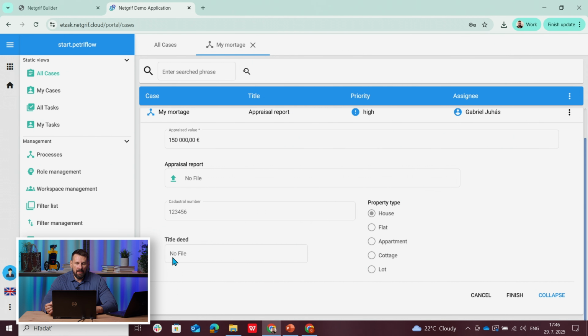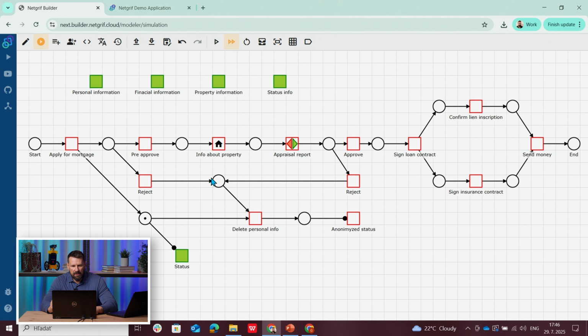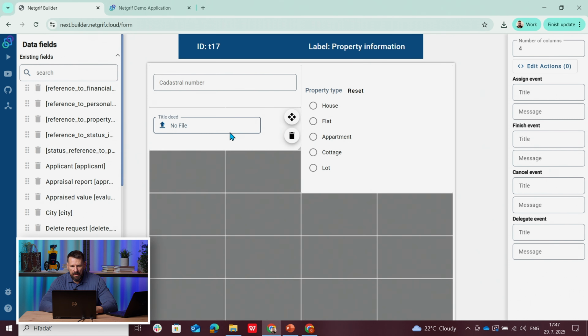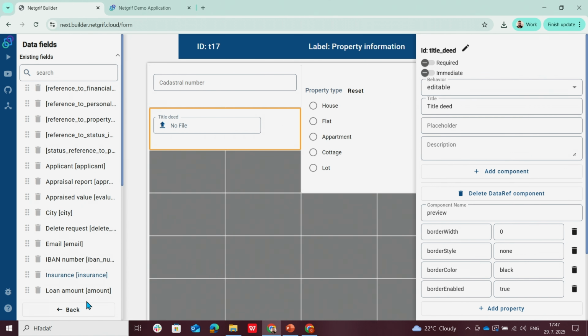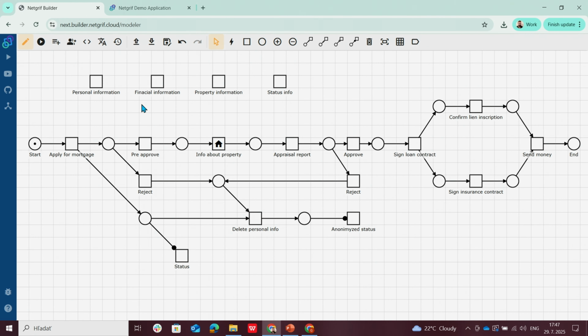So we should see here the title deed, but we didn't make it here. If we go here, we didn't make this a required field, so it should be there, but we didn't make it required. In real life, we would make it required.